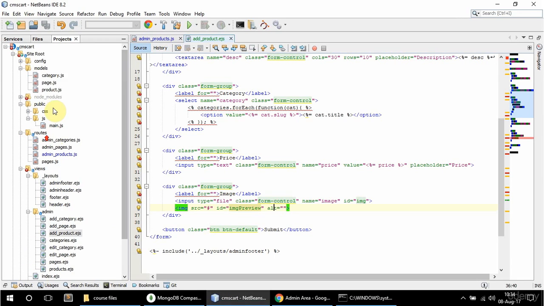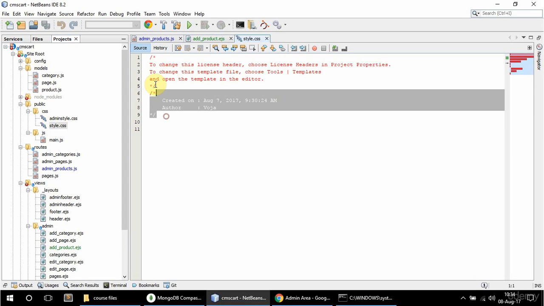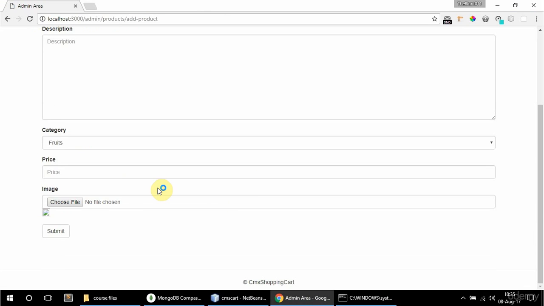So let's see, I have this style CSS in here. So here I'm gonna say img preview and just give it a margin of 20 on all sides, and I'll see how that looks when I actually have the preview.